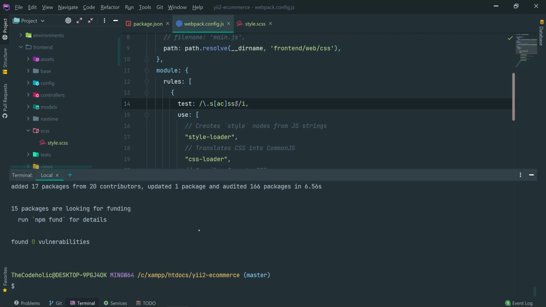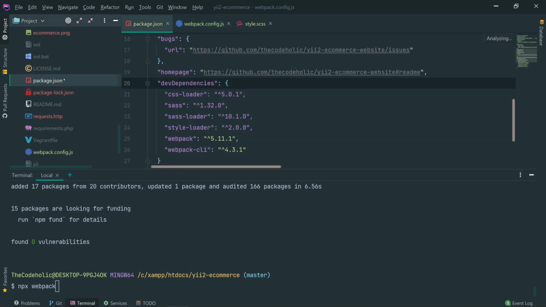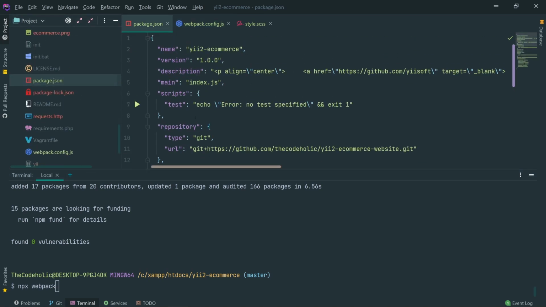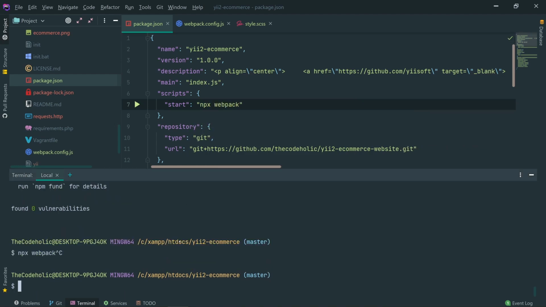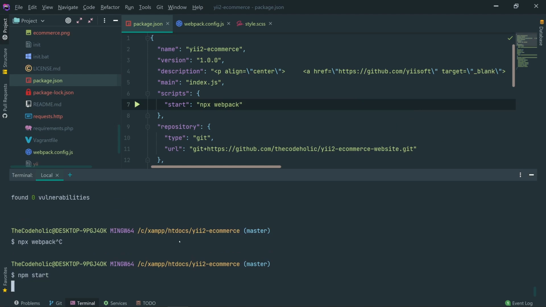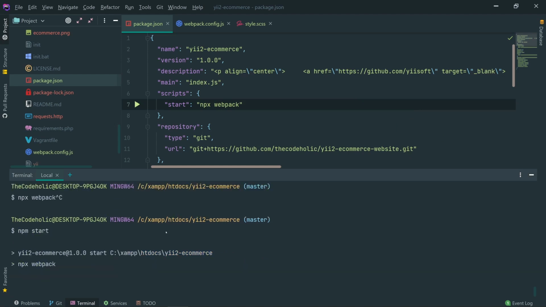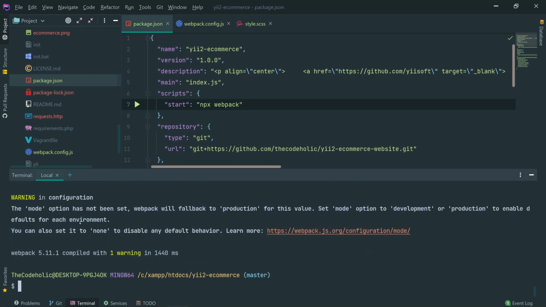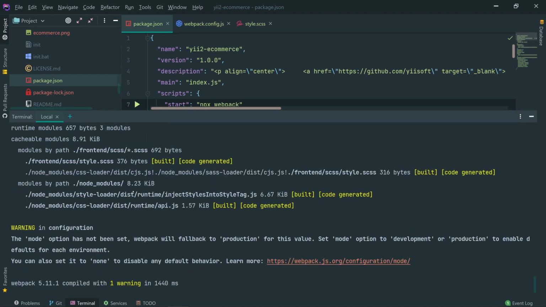Now let's execute npx webpack again, and for simplicity I'm going to open the package.json and put right here that npm start corresponds to npx webpack. Okay, and I'm going to run npm start. Let's wait a couple of seconds, and I think it was built. Right, so it took that file, and where's the output?